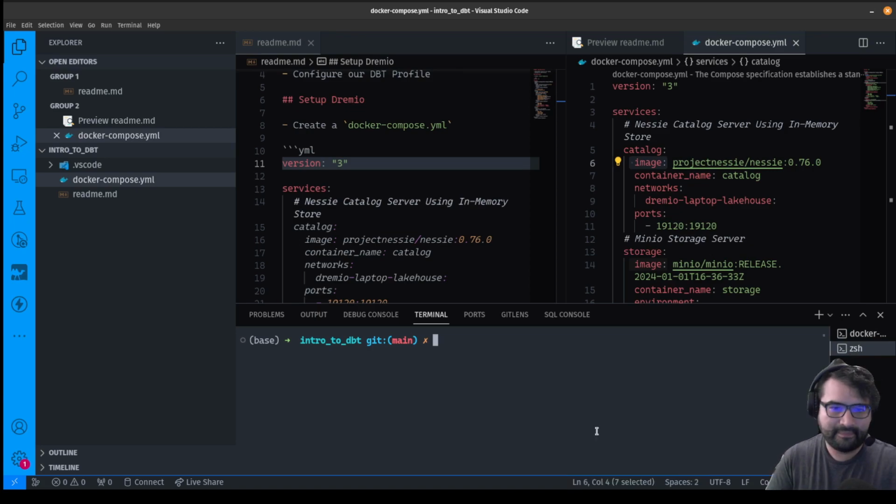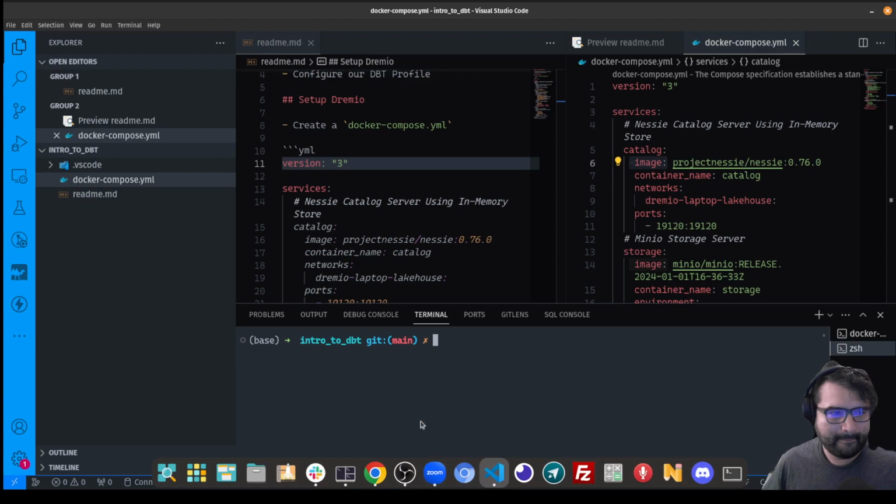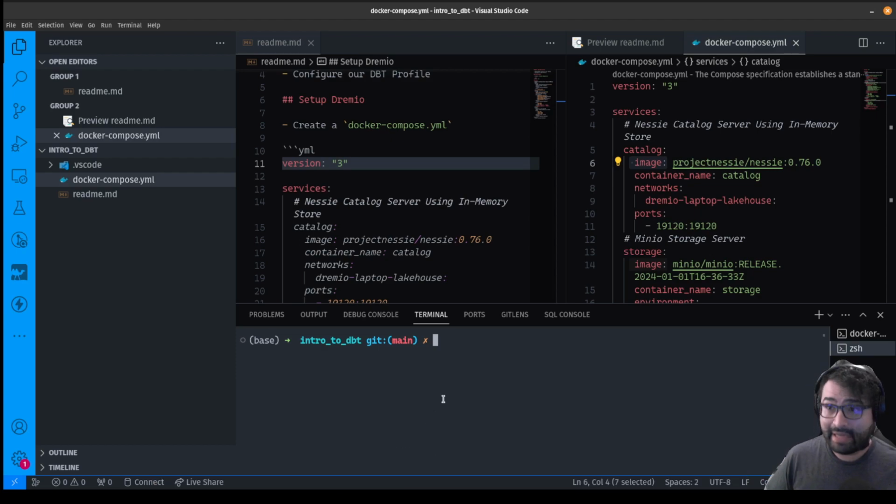Now, what I'm going to want to do is create a Python environment. Assuming you have Python on your computer, you can always check by doing --version. So I have 3.11.12. That's the version I'm currently running.